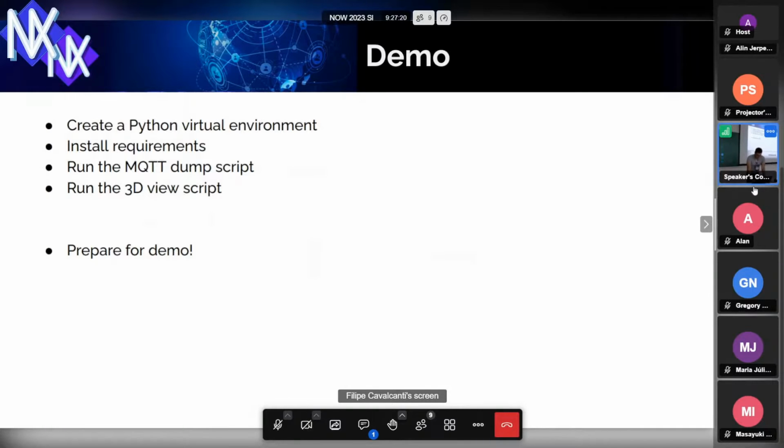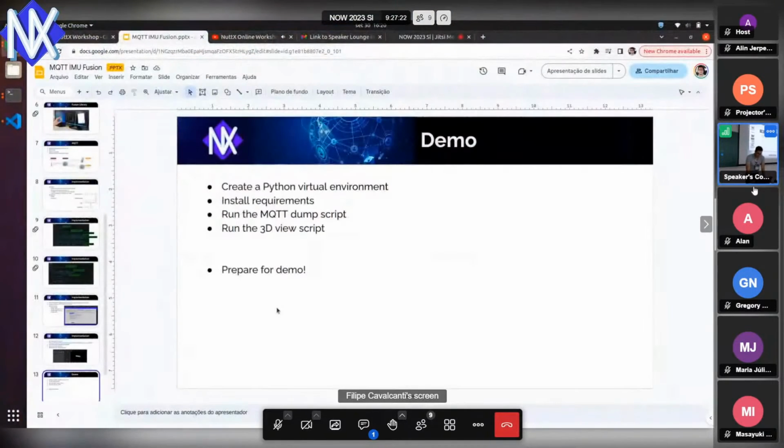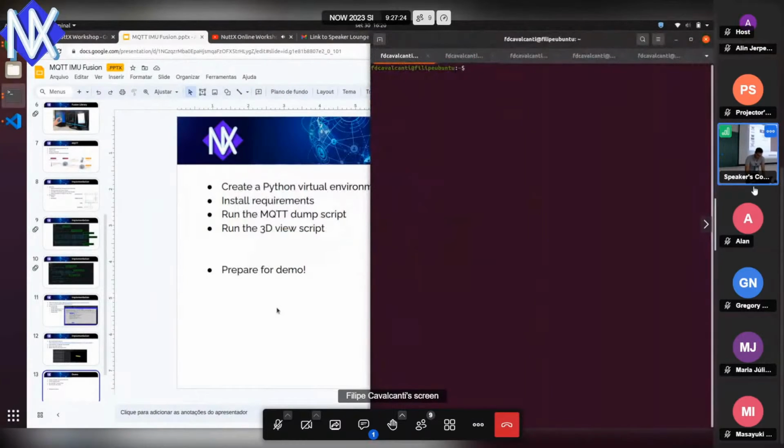I want to try it live. Chances of it not working are high, but we are going to try it anyway. So I have the MPU mounted on this little box. It has an external battery, which is not working. So I had to do a small gambiarra and put a power bank on it, but it should be fine.